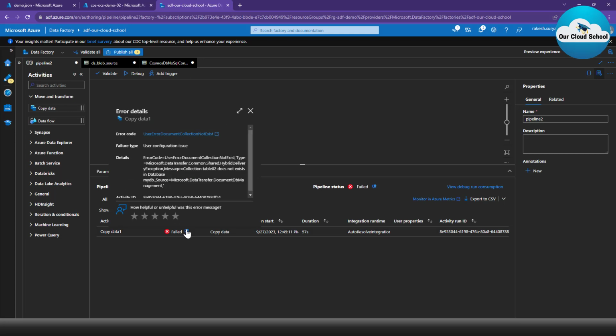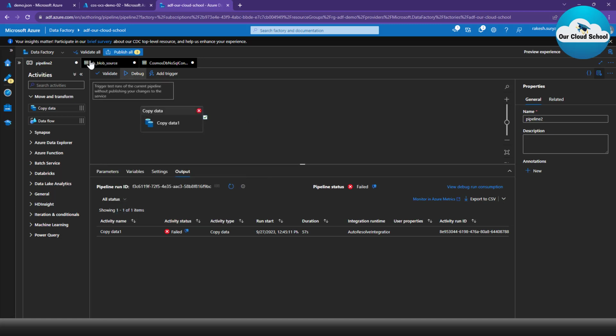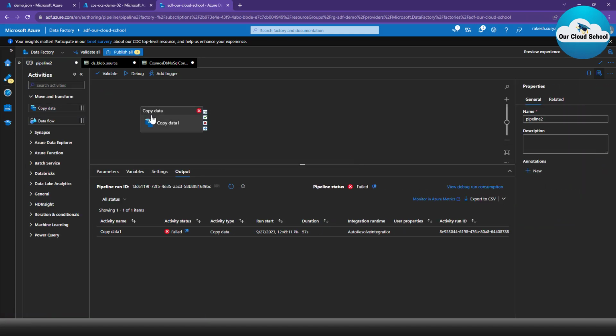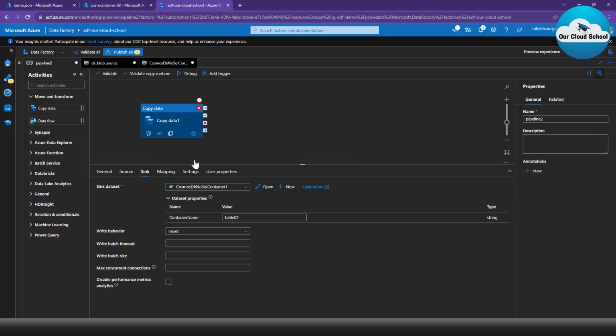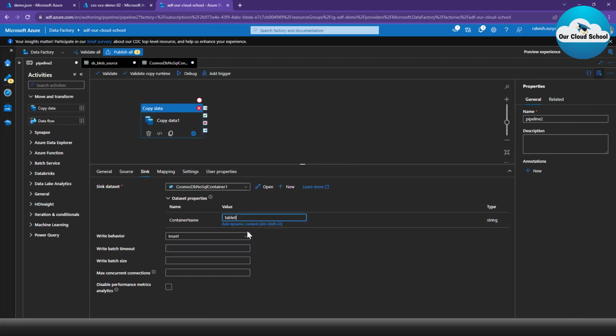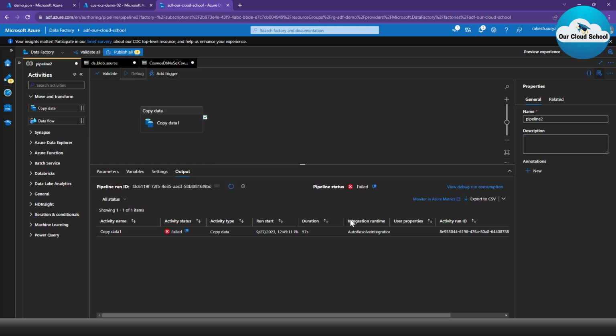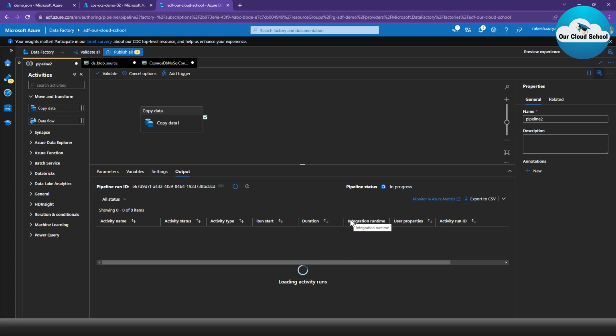So as expected, the pipeline has failed, and it says that the collection table 02 does not exist in the container, which means that the container needs to be there while you use that. But the use of the parameter is definitely something you can make use of, and if you provide the accurate or the correct values to the parameter, it should work. Like in this case, I'm passing it now. Now if I run the pipeline again, it should basically run without having any error. So that is it in this demonstration.